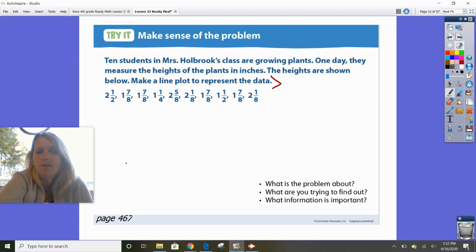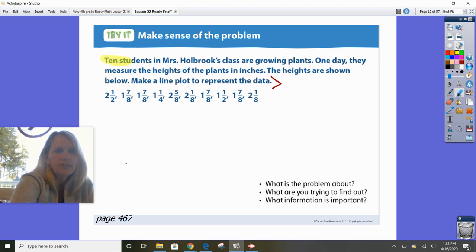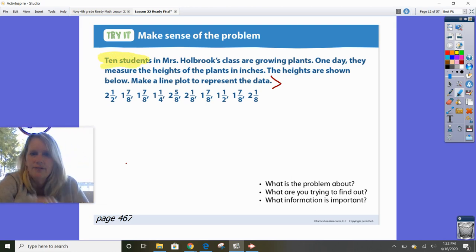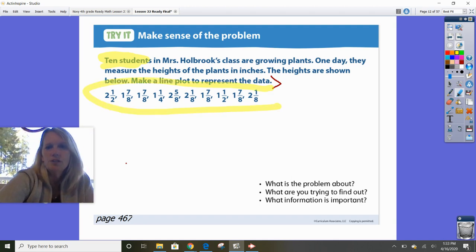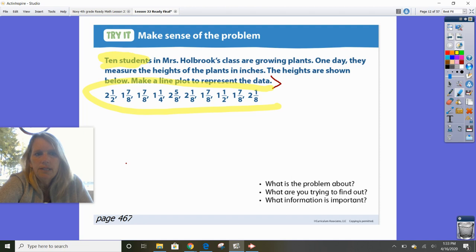Next, the last one is what information is important. 10 students in Mrs. Holbrook's class are growing plants. One day they measure the heights of the plants in inches. The heights are shown below. Make a line plot to represent the data. I'm going to try to use the highlighter this time. So we got 10 students. That's important. That means we're going to have 10 x's on our line plot. Of course, all of the data is important. And then it's important that it is inches. So those parts look important.